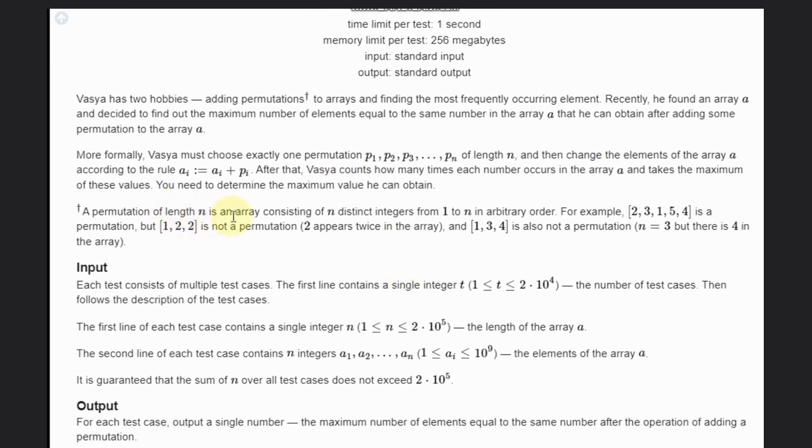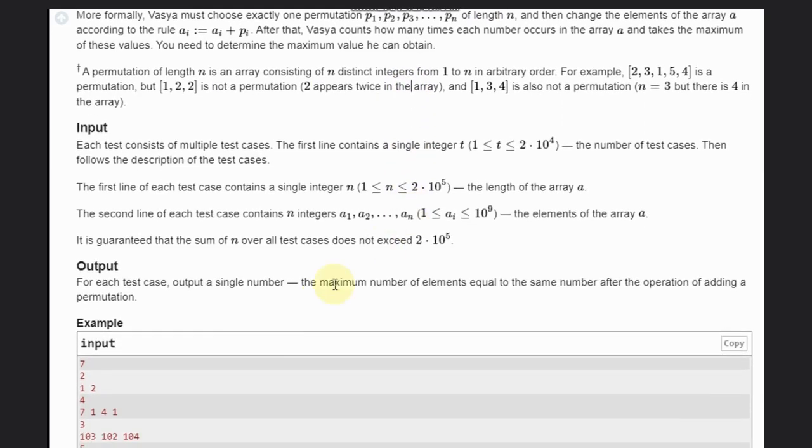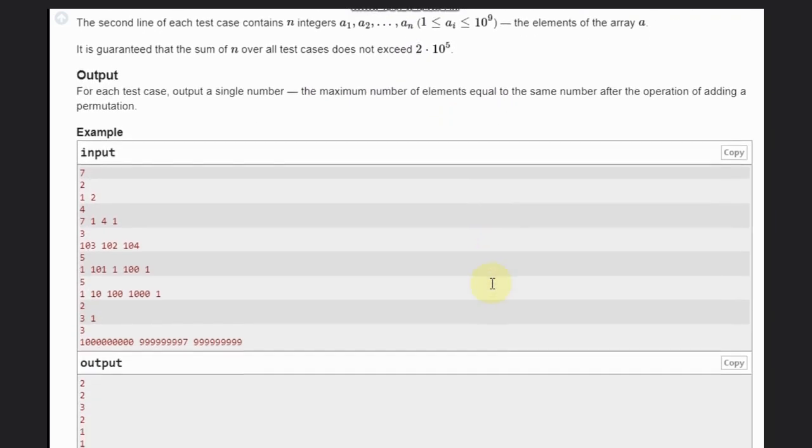A permutation of length n is such that it contains the numbers 1 to n in any order, but numbers should not be repeated. That is our main goal. So what we need to do is find out the maximum number of elements equal to the same number after the operation of adding a permutation, right?